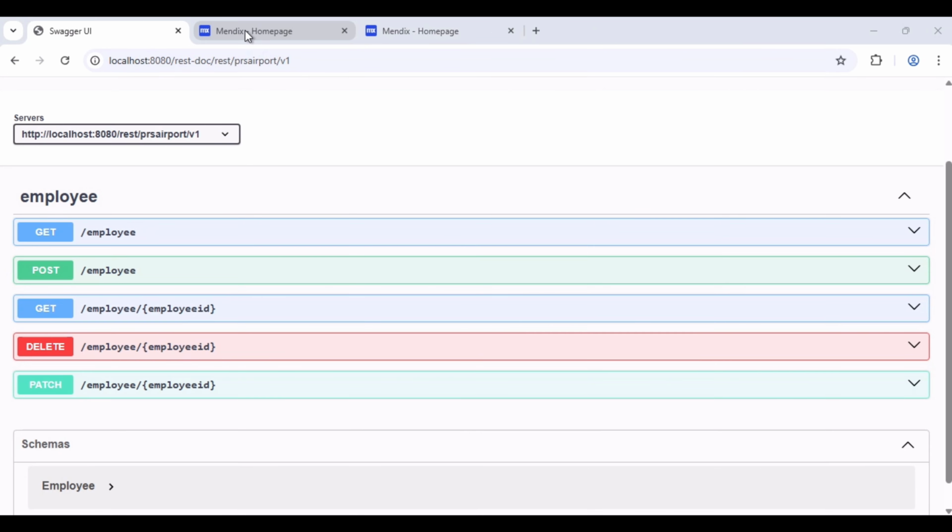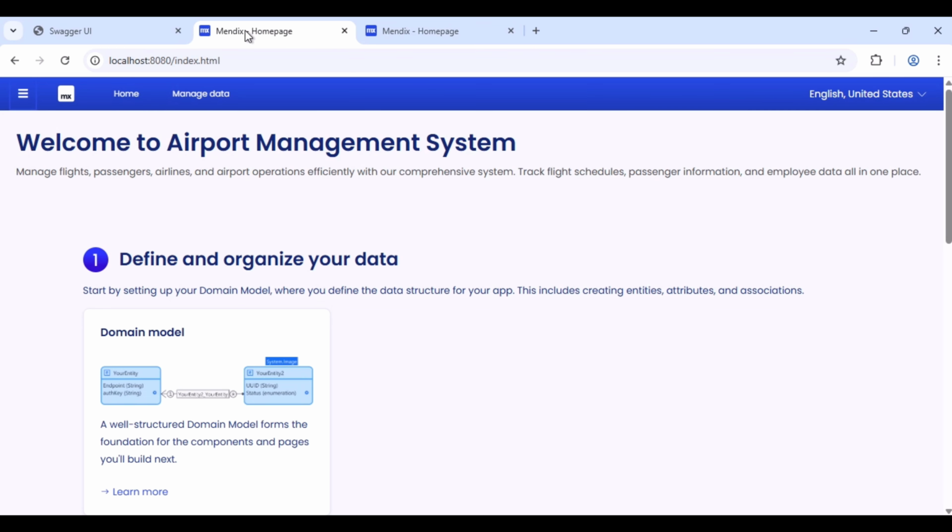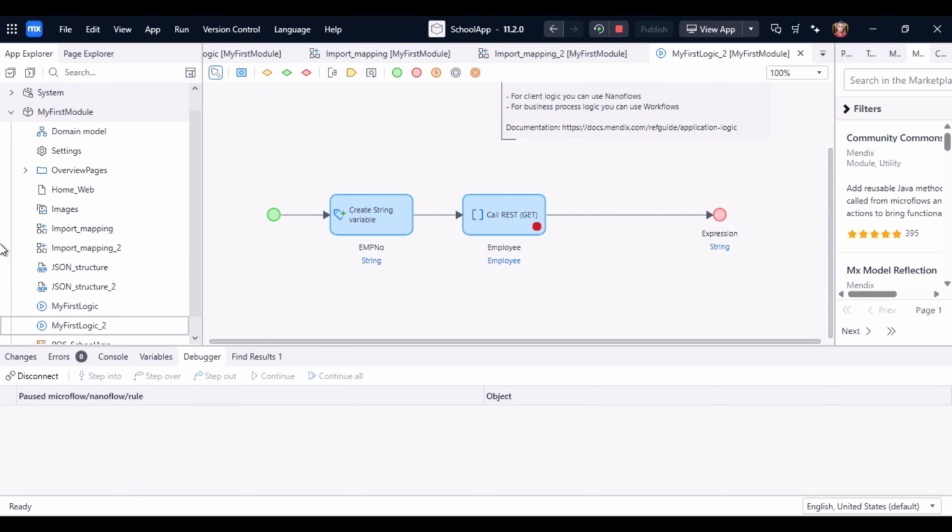This is REST Service Consumption Part 2. In my previous video, we saw the get call and get by key call. In today's video also, we are going to see all the HTTP methods in a different way. Okay, let's start. I'm going to consume a REST service.